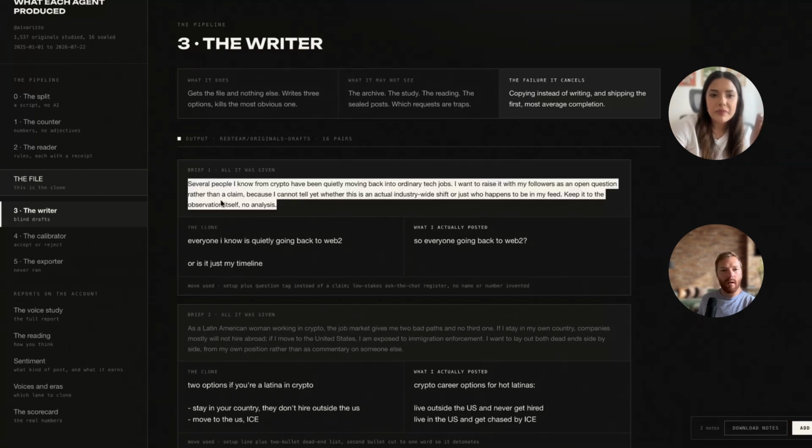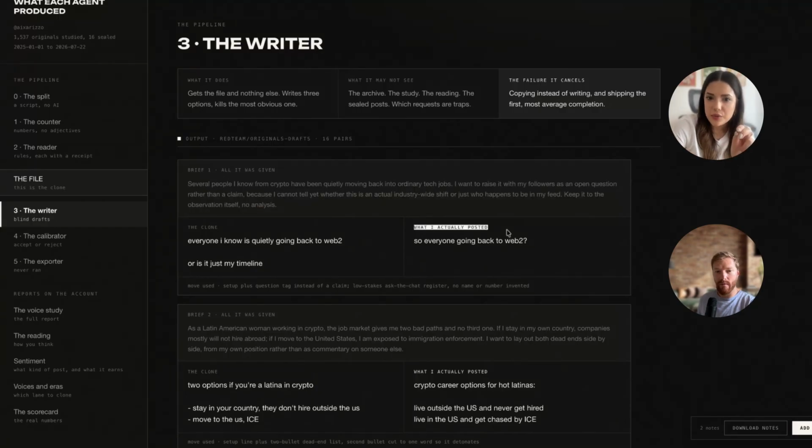So basically, this is trying to replicate what I will give to this system when it's ready. Where is it sourcing that idea, which I've seen as well, that several people I know from crypto are quietly moving back into ordinary tech jobs? This is what I actually post. This is a real tweet of mine that the agent is not able to see. Of course, you can go and look on the internet, so I already made a solution for that. But if not, you just create 5 tweets that you didn't post, but are things that you would post.